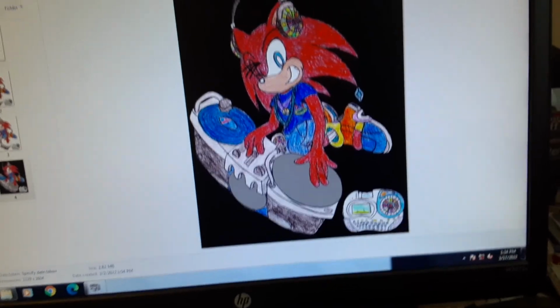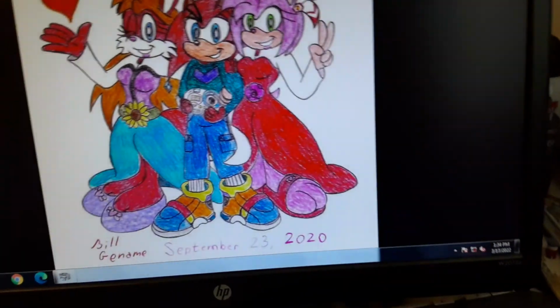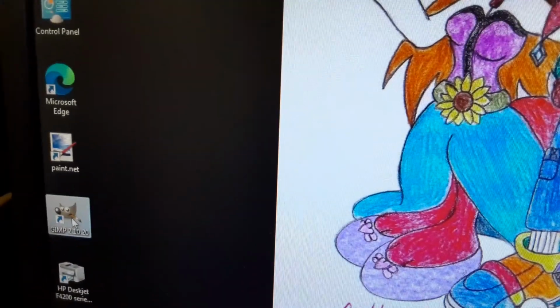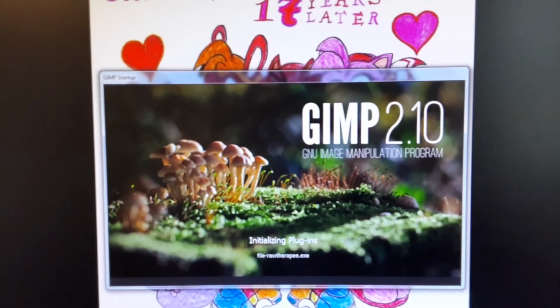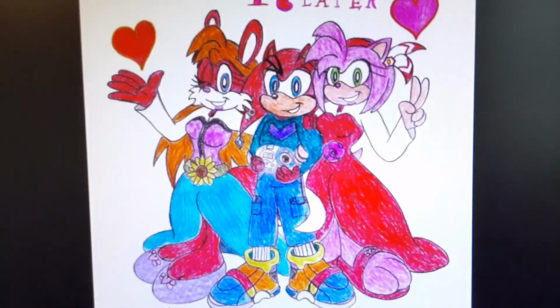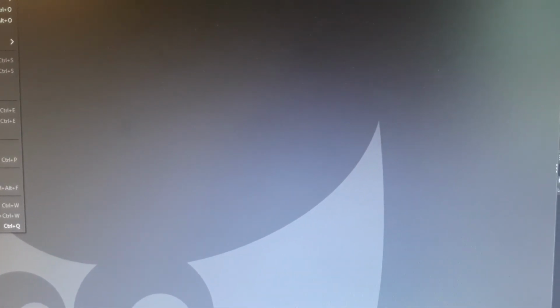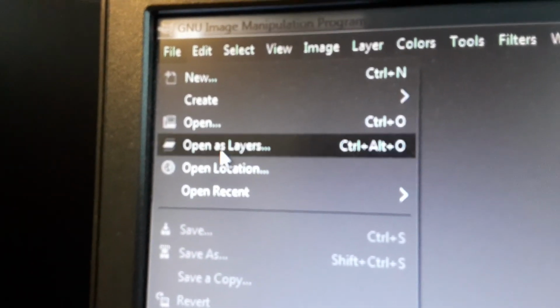Now that's one thing for me to scroll down. But then here's what I did. So to make the fun part, the animation, I used GIMP. It's basically Photoshop, only it's completely free. And what I did, so open it up, open as layers. That's what you're going to want to do.